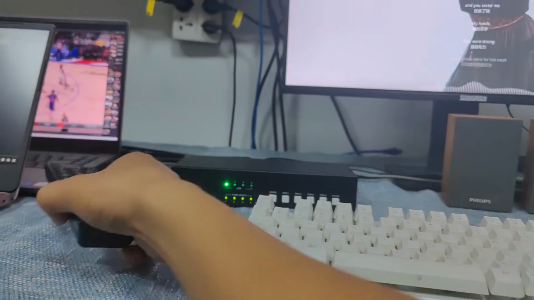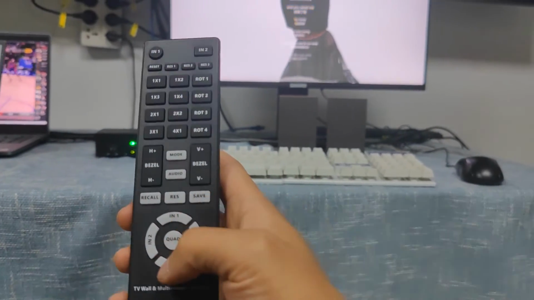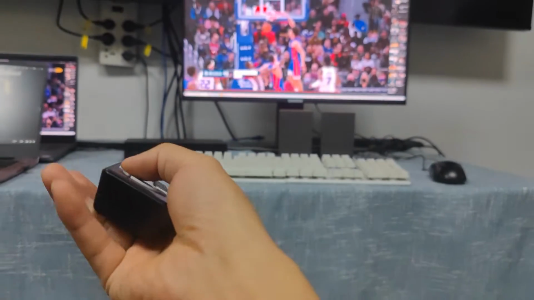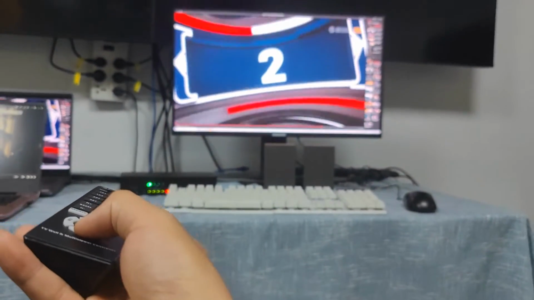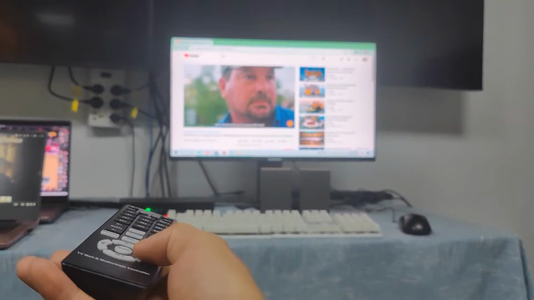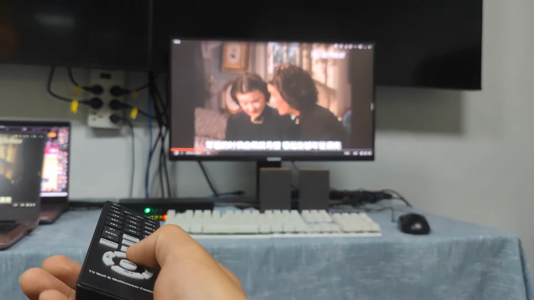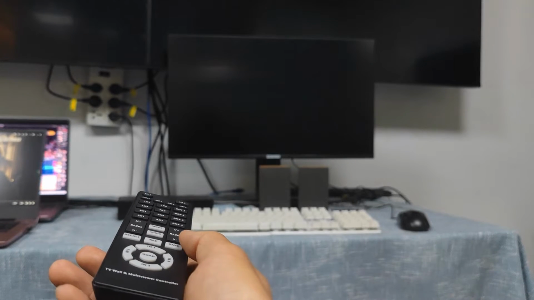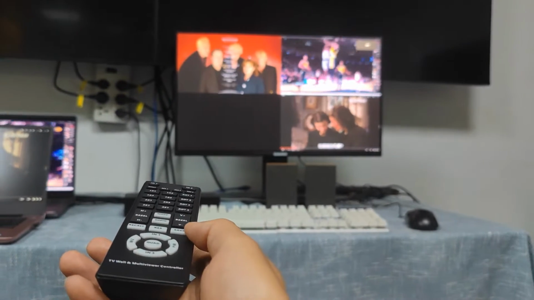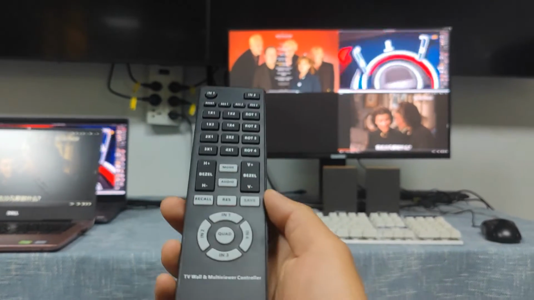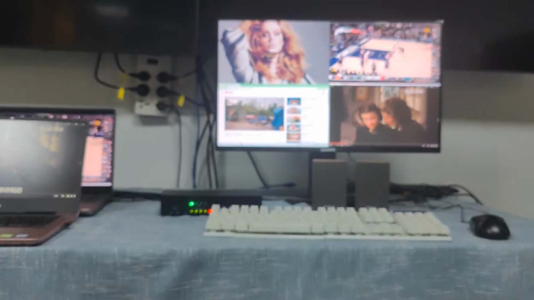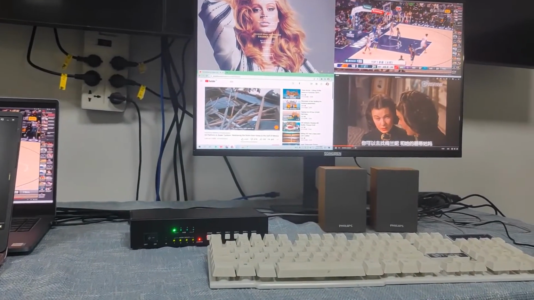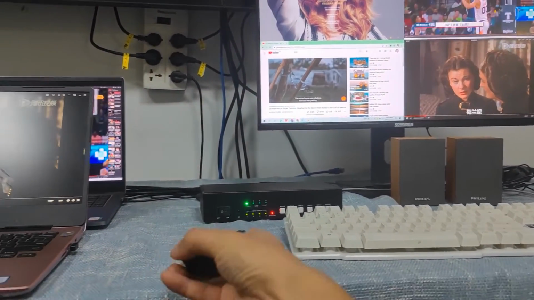Okay. We also can use this IR remote control for the input source switching. Like right now, we switch to input 2, input 3, input 4, input 1, quad view. Okay, so this is how we use the IR remote control and the hotkeys on the keyboard for the source switching, audio switching, resolution switching, and also the working mode switching.